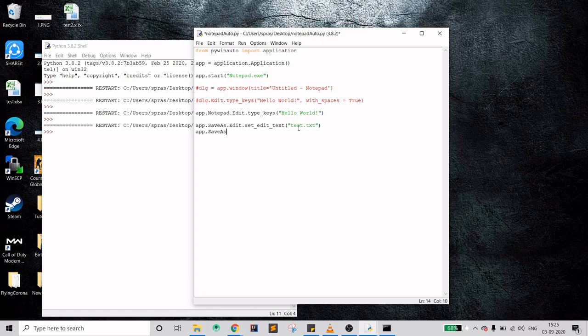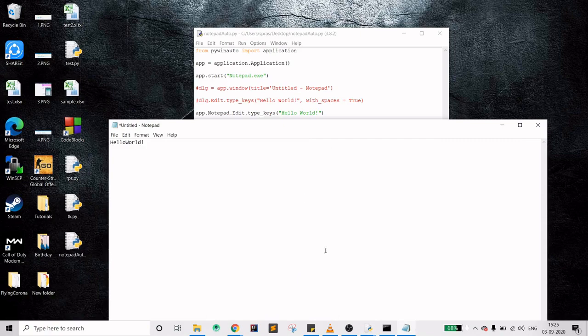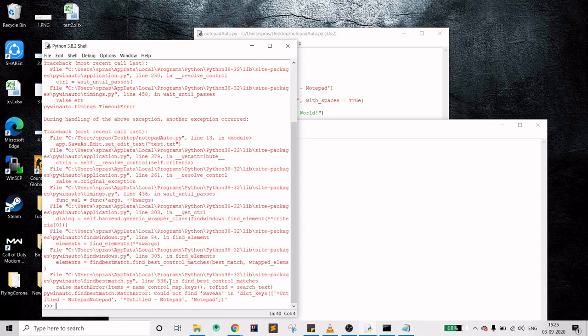So save as dot save dot click. It's pretty simple. Save dot click. It again hanged. Okay, let's wait. Okay, then double equals to true to make it click twice. Save it. Let's see. Okay, so it didn't open save as and it printed an exception.